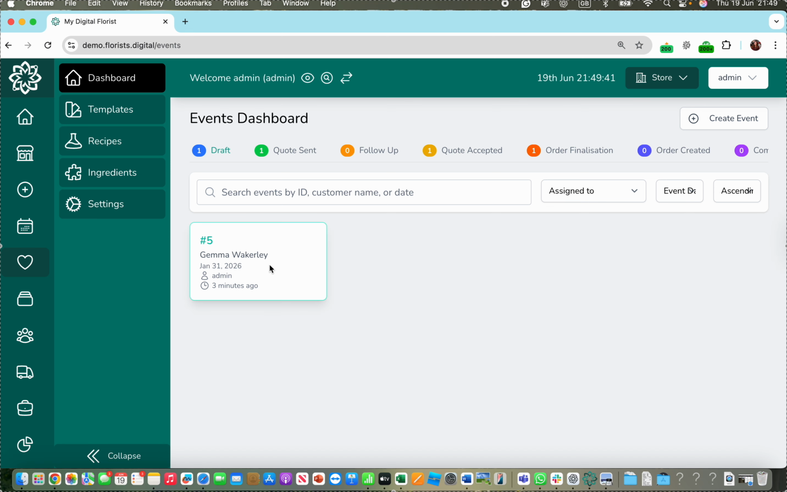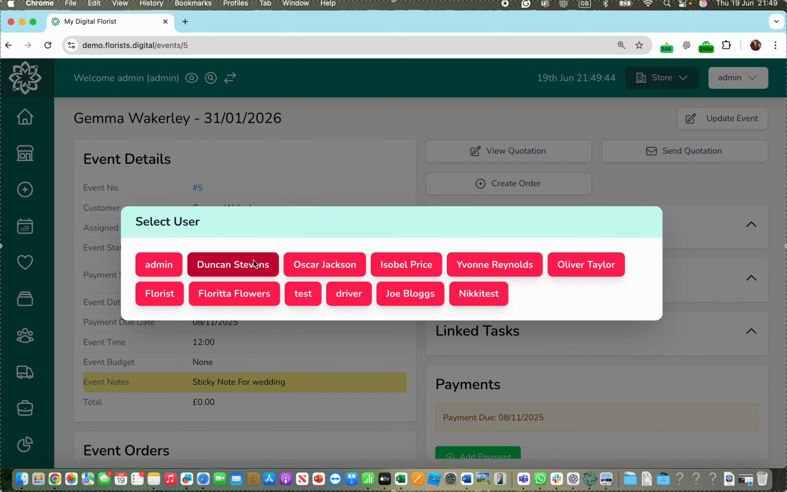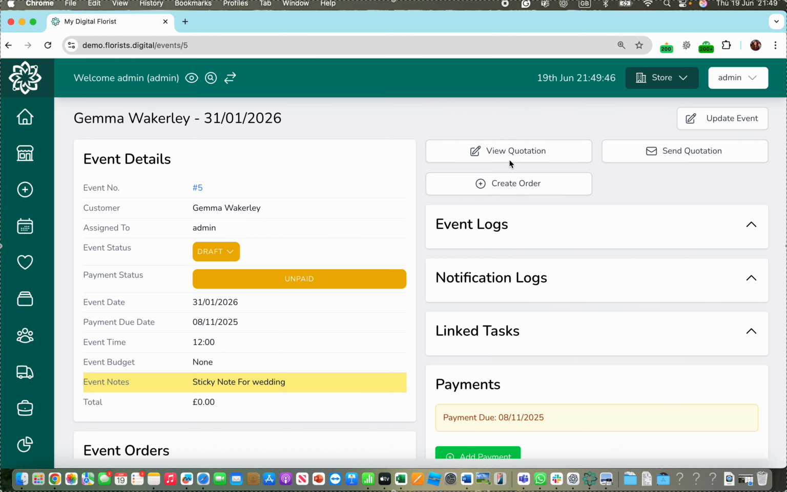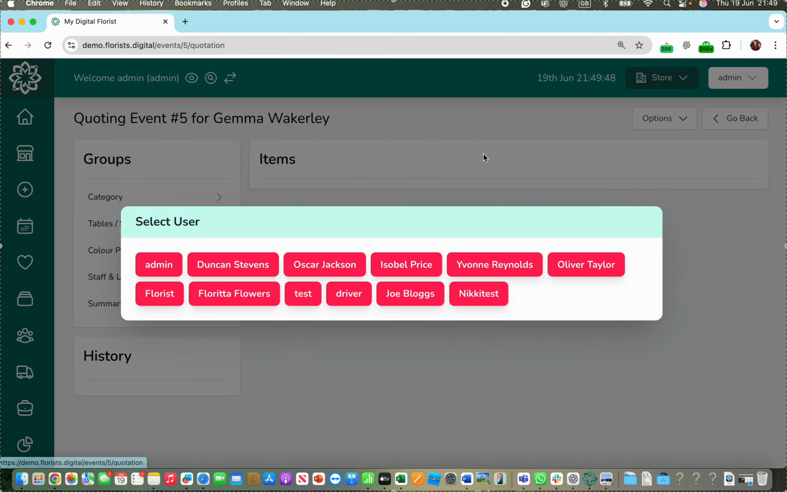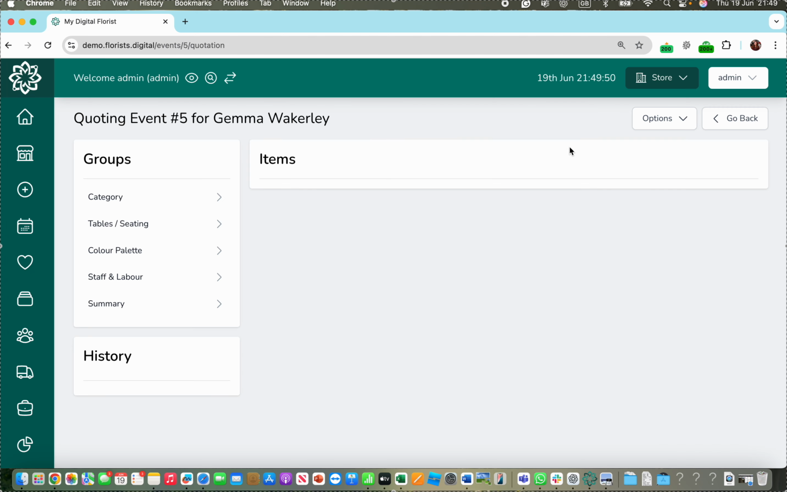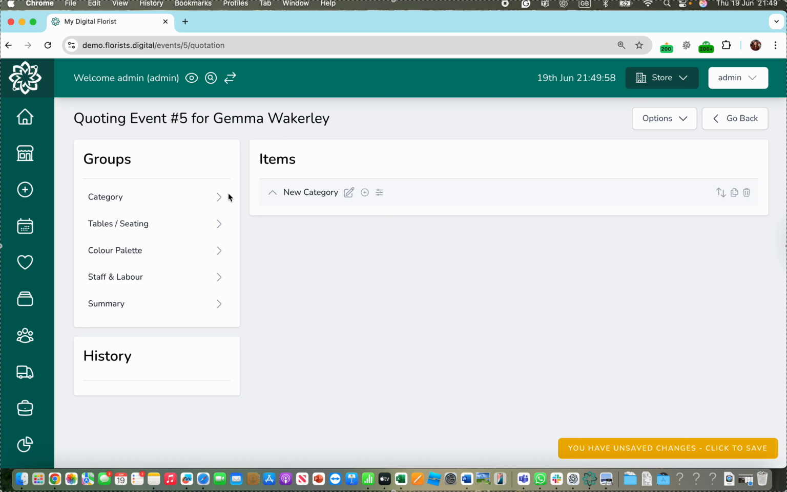So you go to your file and open your file. Then you'd go to view quotation. Over here then you've got a very clean slate, so you can quote whatever you want. You can, in this part, put different categories. So you can change this to say bridal flowers, and let's say we want reception flowers. We're going to do that there.